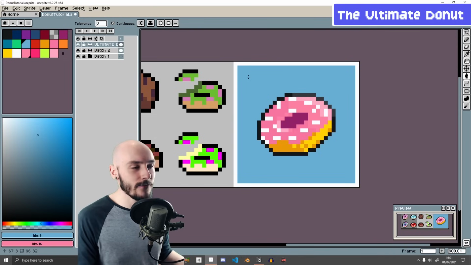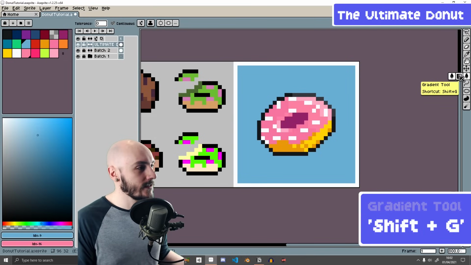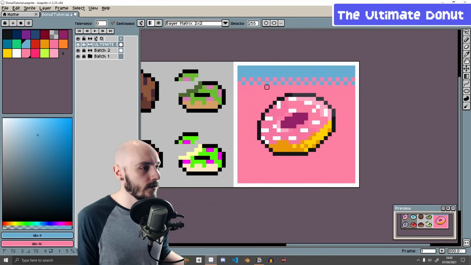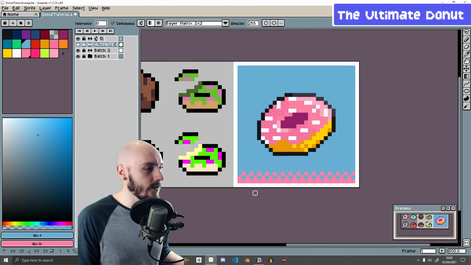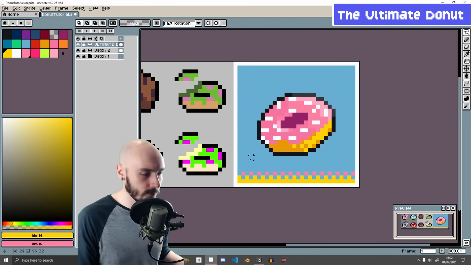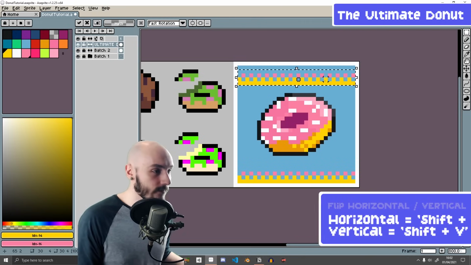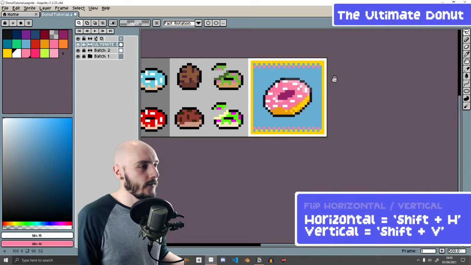Blue's quite nice. And now I'm going to add in a little bit of a dithered background. So if you click on the paint bucket tool, you'll see the gradient tool here. Let's go with the 2x2. A little bit of gradient there at the bottom. That's quite cool. I'm going to take this, Control C, Control V to copy paste, Shift V to flip it vertically, and boom, there we go.